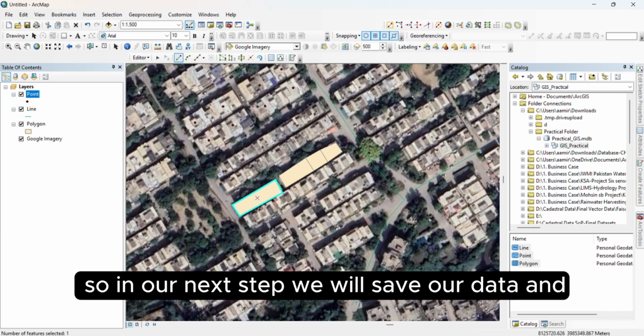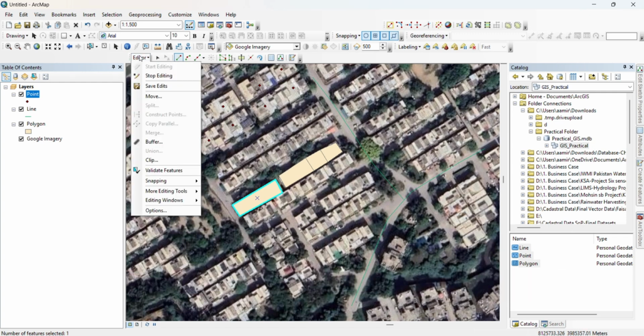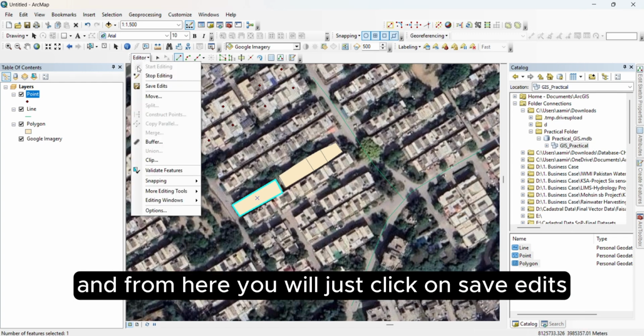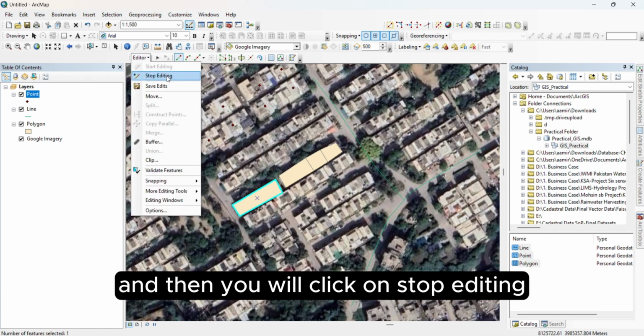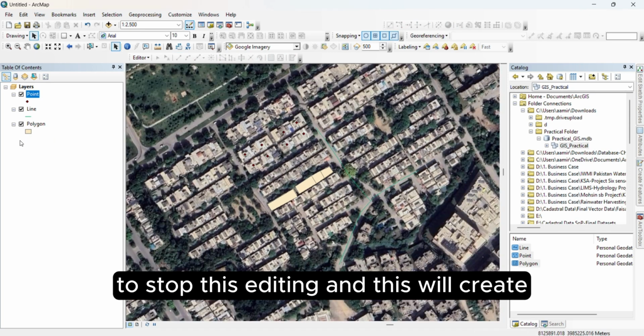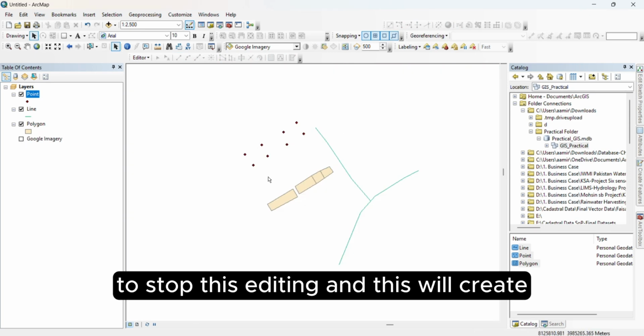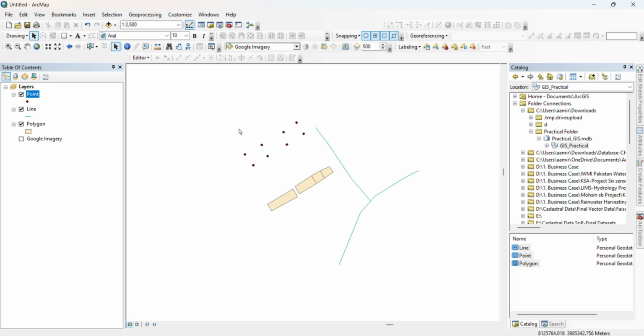In our next step, we will save our data in our geodatabase, and from here you will just click on save edits, and then you will click on stop editing to stop this editing, and this will create your point, line and polygon layers in ArcMap.